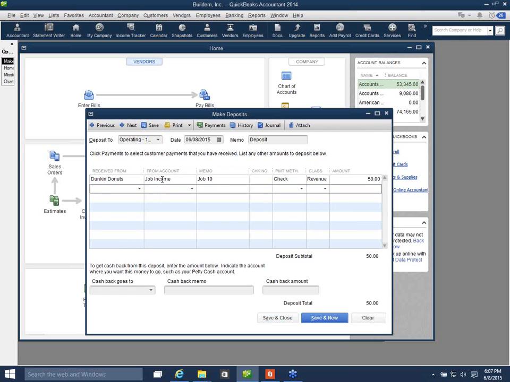And as you can see, there's no account for sales tax. That's not being tracked. And there is no aging because we are not paying from a bill. And we will save and new.